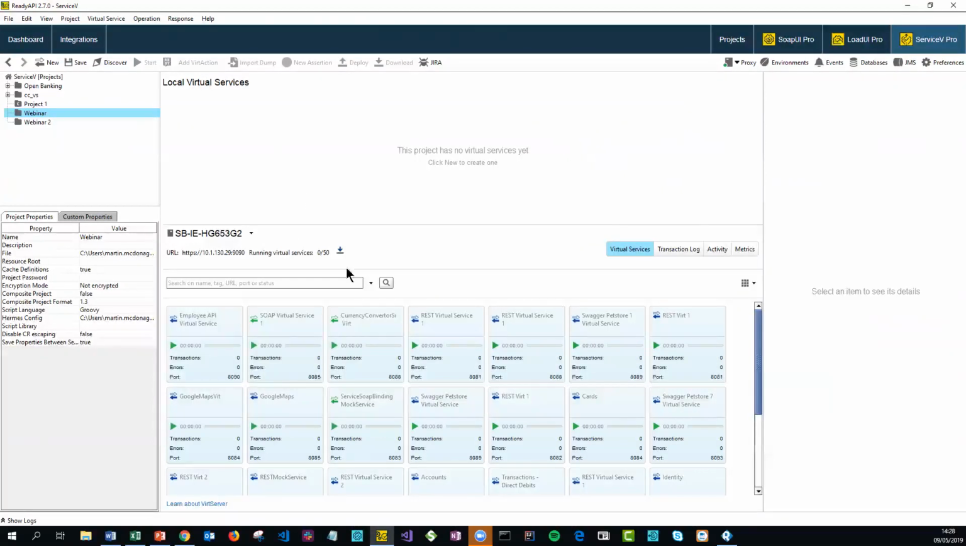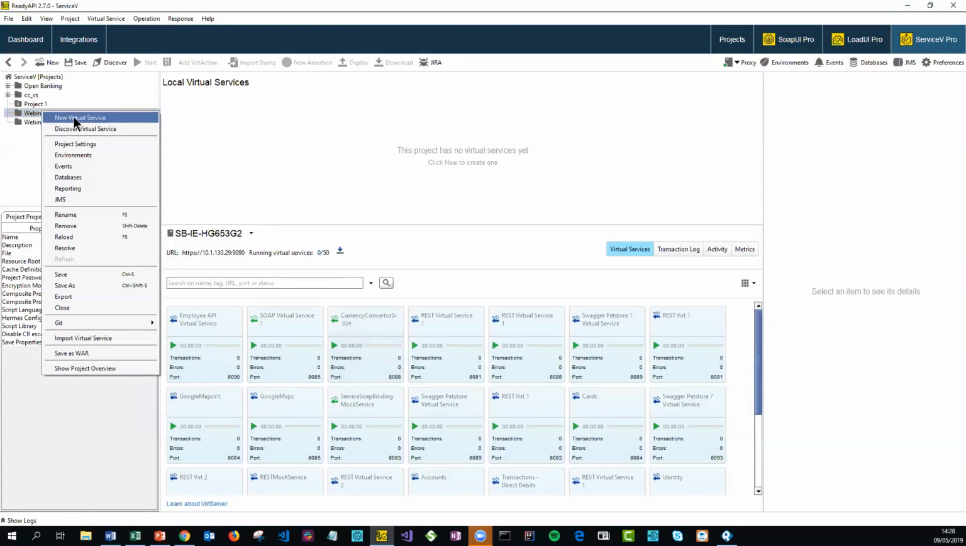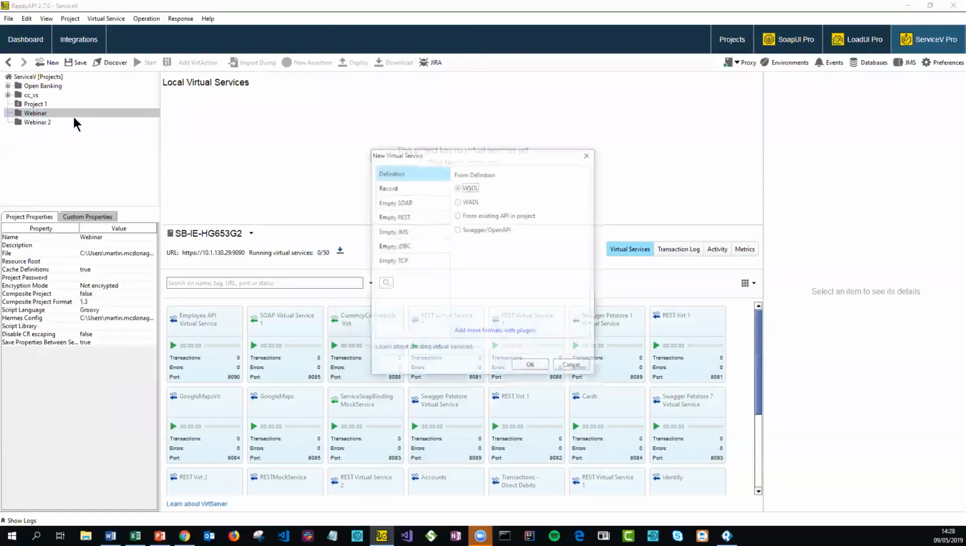We also have our Virt server, which is all of my deployed virtual services. So this could be sitting on a cloud-based machine. This could be sitting on another virtual machine or physical machine. At the moment, this is just sitting on my machine, my laptop, but I have an IP address here that I can go ahead and use as an endpoint and then just define my resource path in this case. So we'll go ahead here and add in a virtual service.